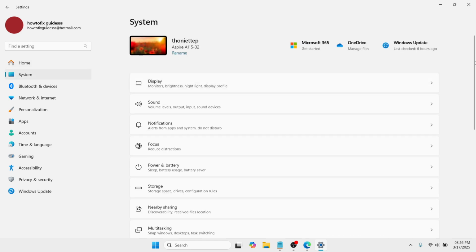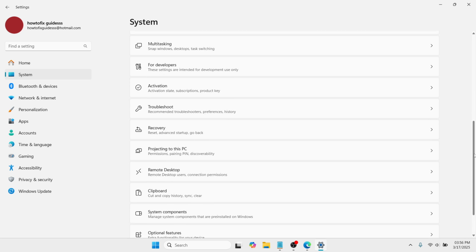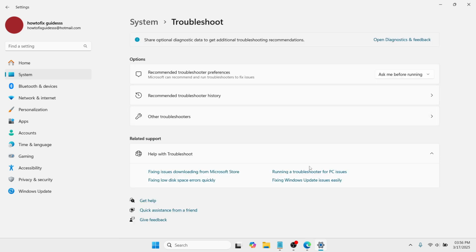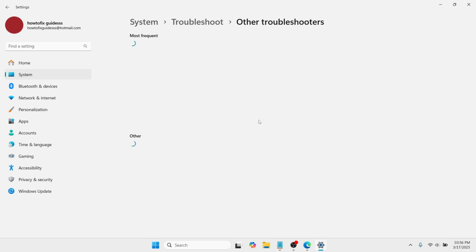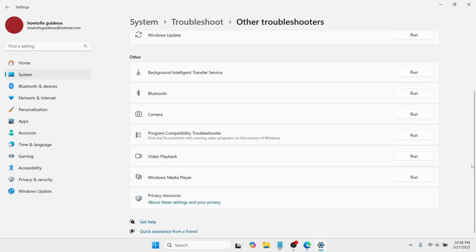Here you need to scroll down and look for troubleshoot. I can see it here, next to activation. Click on it and you'll be able to see three options. Go with other troubleshooters. Here you need to look for power. In my case, I don't have it, but in your case, if you have it, just click the run option to run the troubleshooter for power.